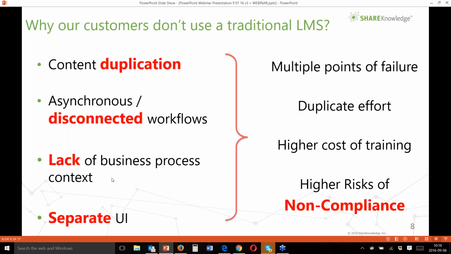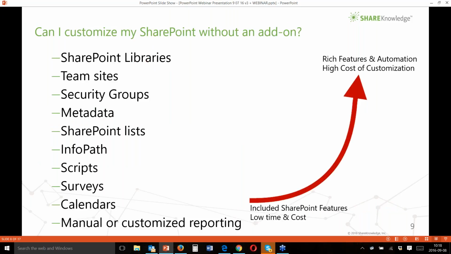These are really, really common problems, and they result in multiple points of failure where mistakes can be made, duplication of effort, and at the end of the day, higher cost and maybe higher risk if a training got skipped or content didn't get updated. And so when clients come to us from a traditional LMS, these are some of the problems they're often looking to resolve. And so this brings us to, well, let's just customize our existing SharePoint, so that it has some of these features and functionality that we might need.